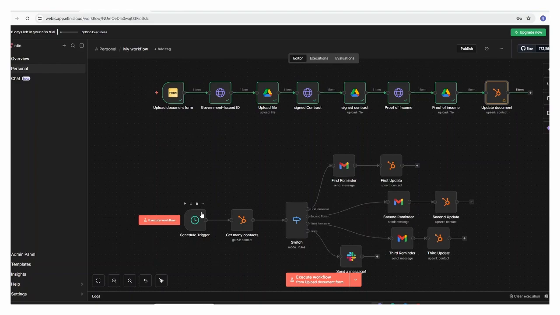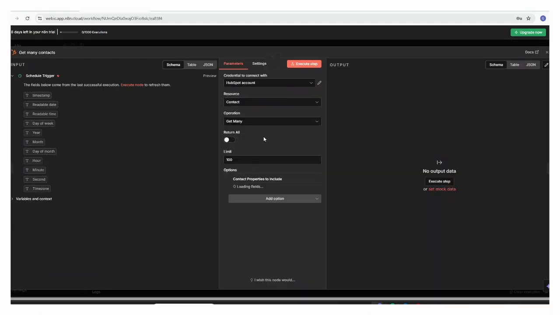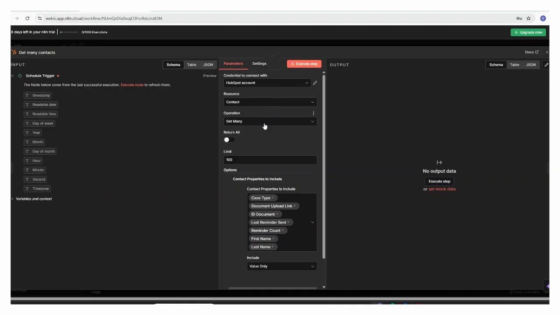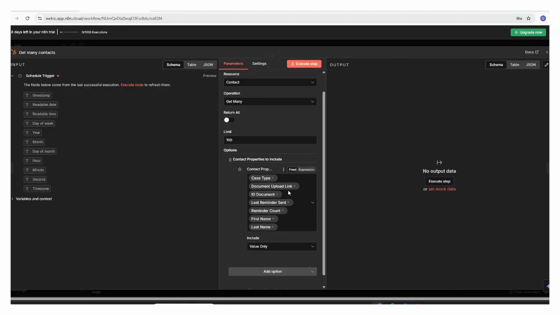Before I do that, just a quick summary. We schedule the trigger to 9 a.m. every day. We get all contacts. That means we want to get the whole contacts, and we get many. And what information do we want from the contact? We want the case type, document upload link, ID document, last reminder sent.